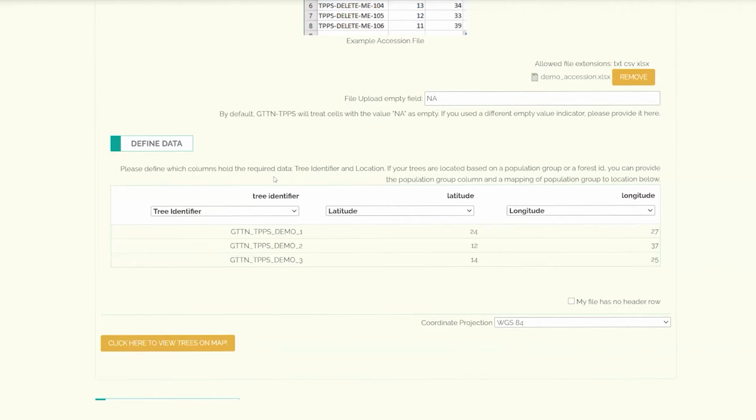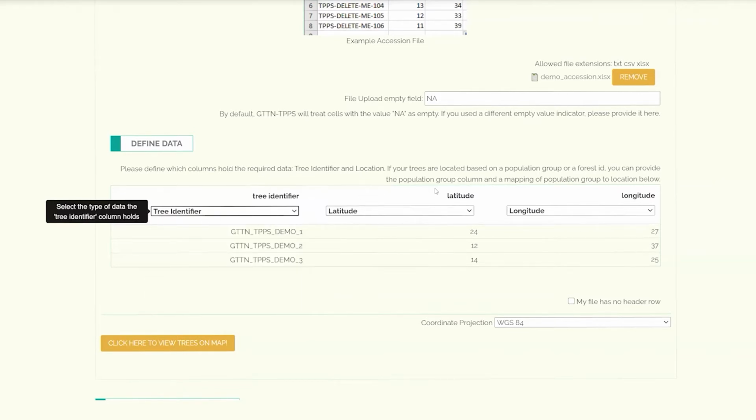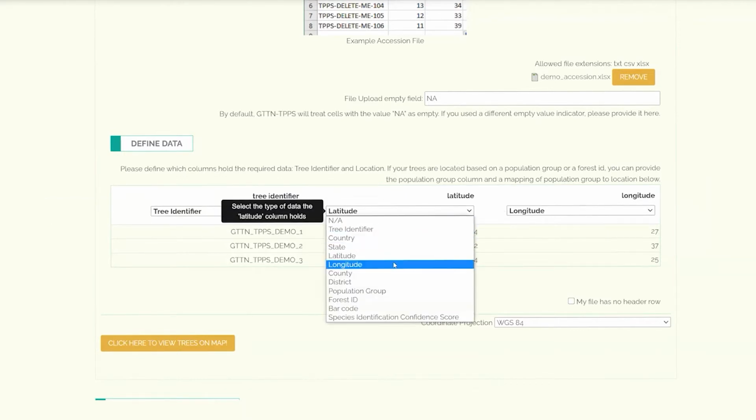This allows us to take in a lot more different formats of files, and we don't have to rely on regular expressions to try and guess what the types of data are in each column of your file. So this file upload requires a tree identifier column and some location columns. So we have the options for tree identifier. You can specify the location of each tree either with GPS coordinates like I have here. We also offer options for specifying location via the country and state, county, district.